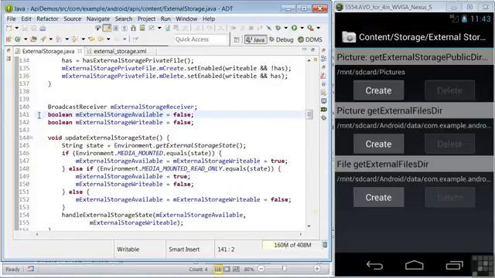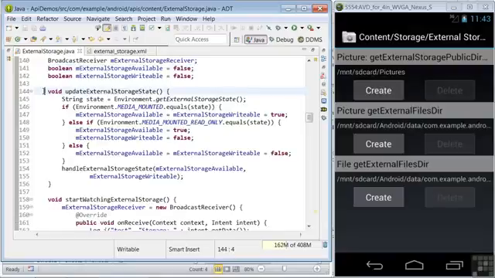Line 140 declares a broadcast receiver variable. 141 and 142 declare variables for storage status. 144 through 156 define the update external storage state method. 145 defines a string for the storage state using the Android get external storage state method. Lines 146, 148, and 151 perform status tests. Lines 147, 149, 150, 152, 154, and 155 set storage availability and writability status based on these tests.